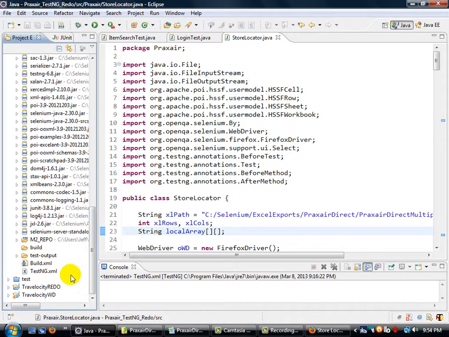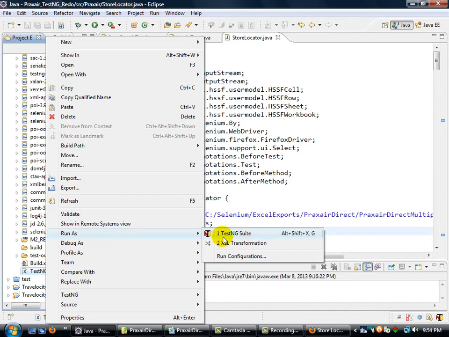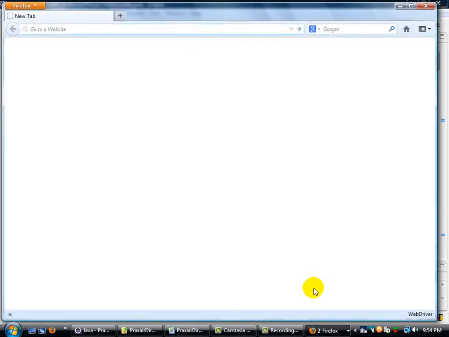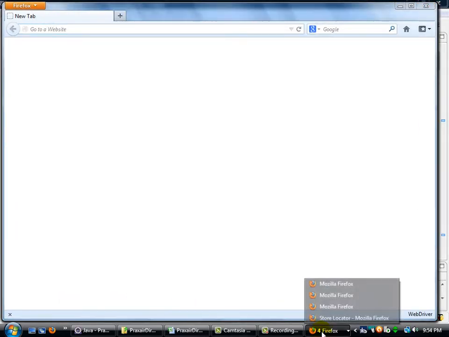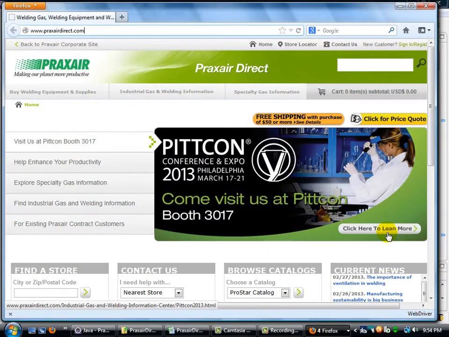So come down here, run as TestNG. Should pop open 3 windows, one for each test case. And I'm just going to open the window here so we can see what's going on. This first one is the item search test.